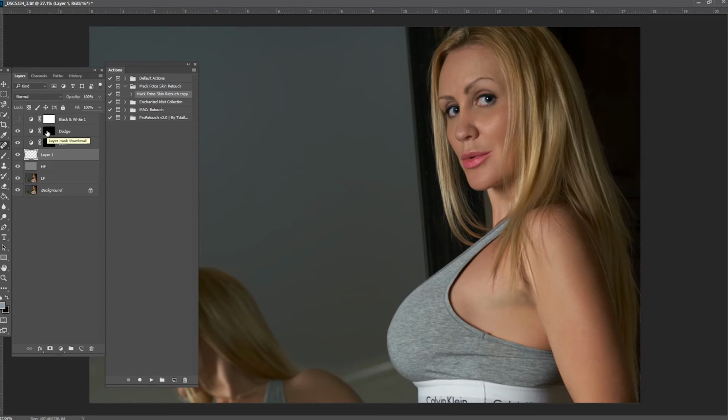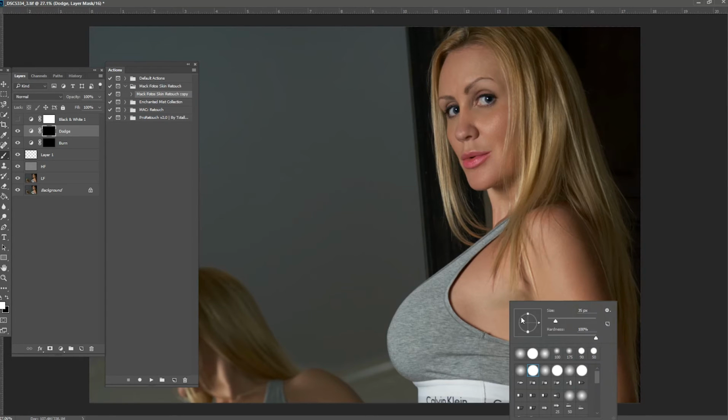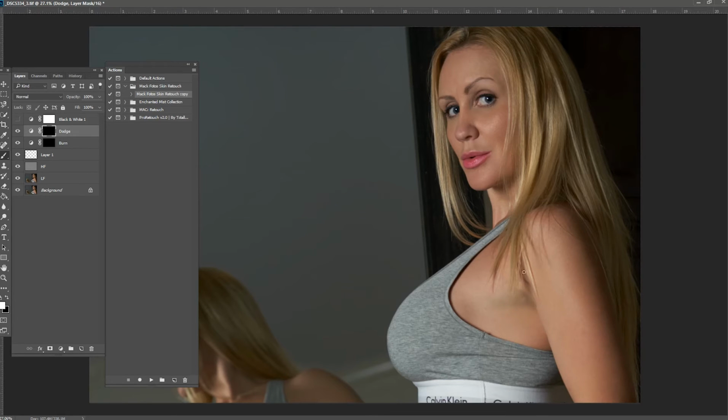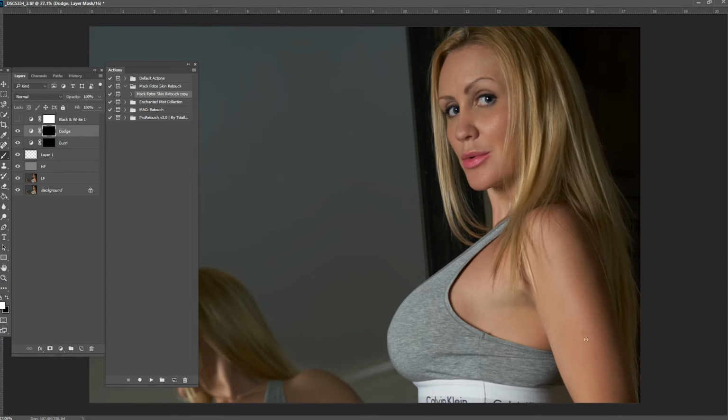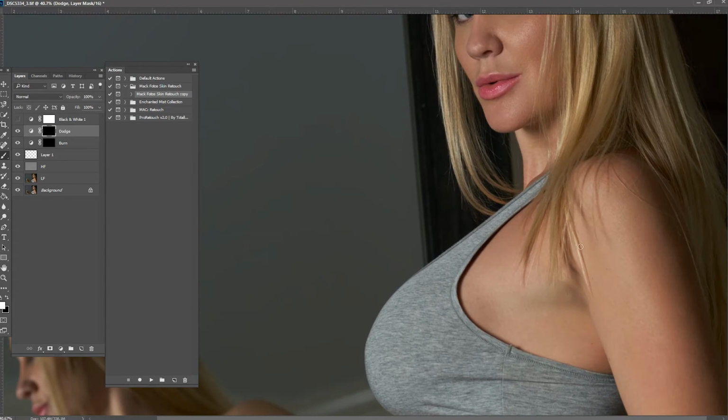Now when doing this, we want to select our dodge layer. We're going to select our brush. I start off with a round hard brush, and we want to make sure that our flow is set to 1. So if your flow is set to 100, where it's usually set, make sure we bring the flow of this brush all the way down to 1. Okay. And back to our image, we'll zoom in a bit here. And make sure that our layer is set to white. We're going to paint white in on this layer to begin to lighten it.